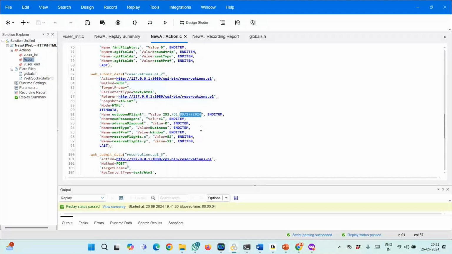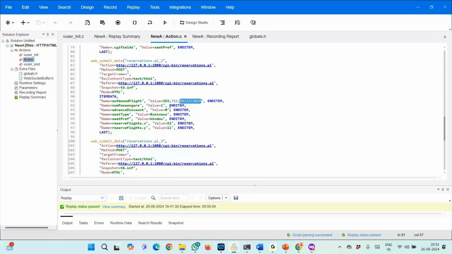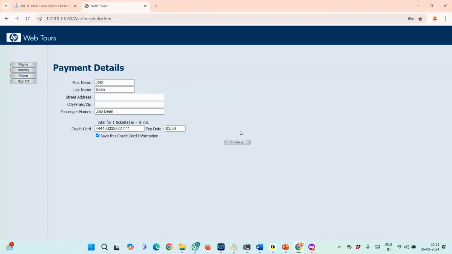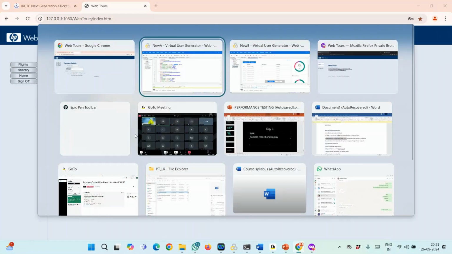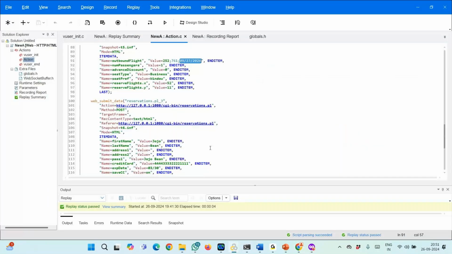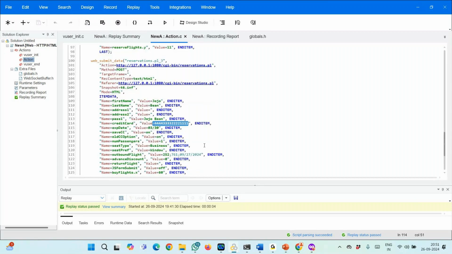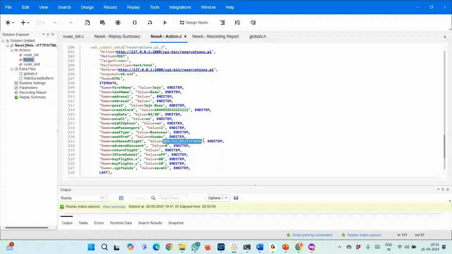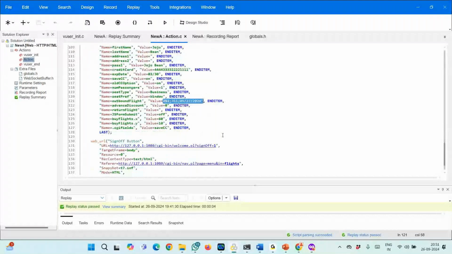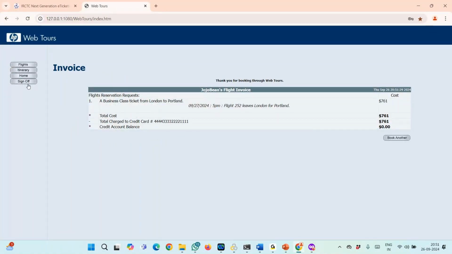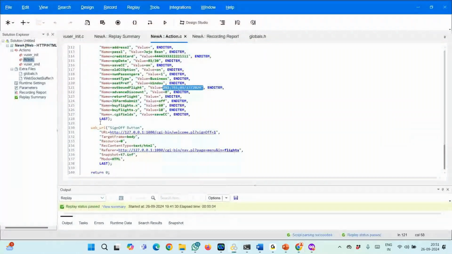After picking the flight number, you click on continue and you provided the payment details here. The same thing got updated. This is related to your payment. You provided your credit card details for this particular flight. Then, after clicking on continue, you just clicked on sign off. See, the sign off button.